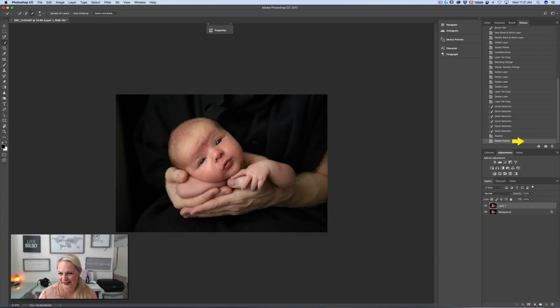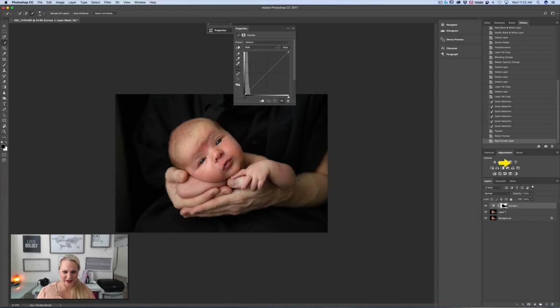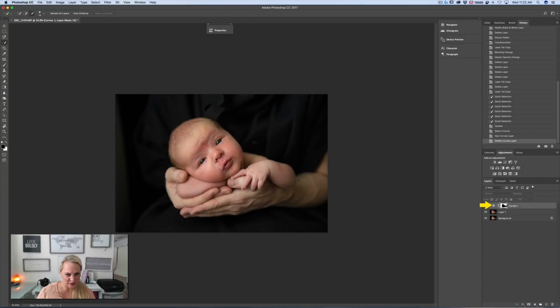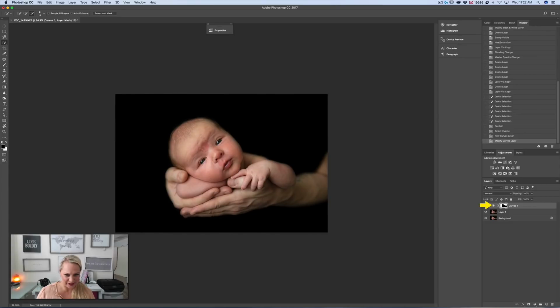And I'm going to use my curves, I believe. So we're going to take our curves layer over here. We're going to create a new adjustment layer. And what I'm doing is I'm just taking the midtones, I'm taking everything down, and I'm just pulling it right down. So as you can see, let's take that down. And as you can see with the before and after, what's going on here?